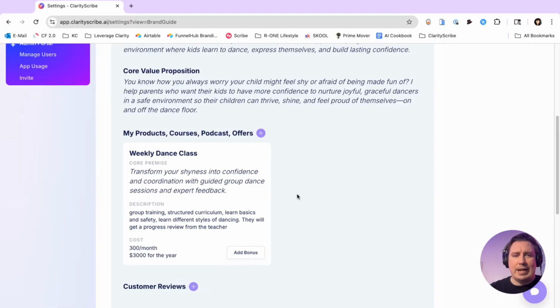And we didn't tell it any of that. It just took all the information about it and put that together in a really compelling sentence. Again, pieces of information that'll be used across the different tools inside of ClarityScribe, but you can have it all here on one sheet, which is awesome.